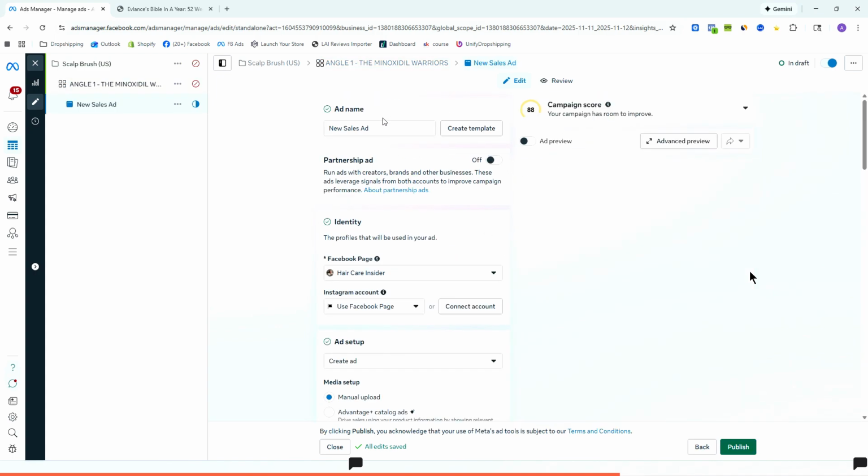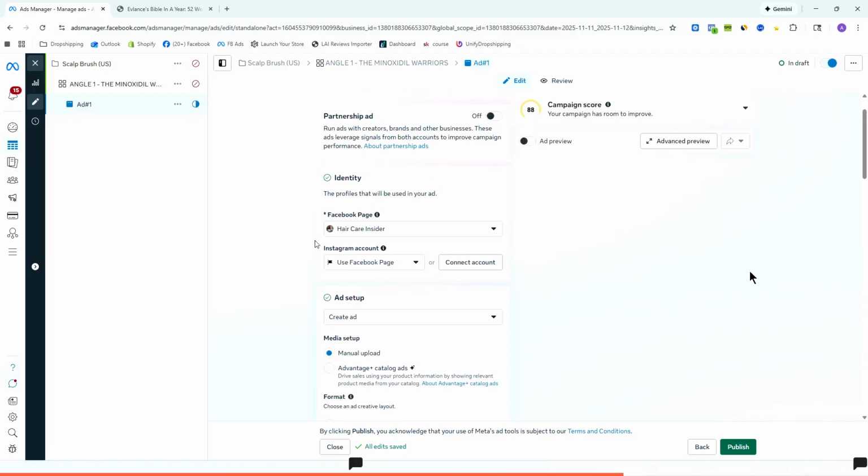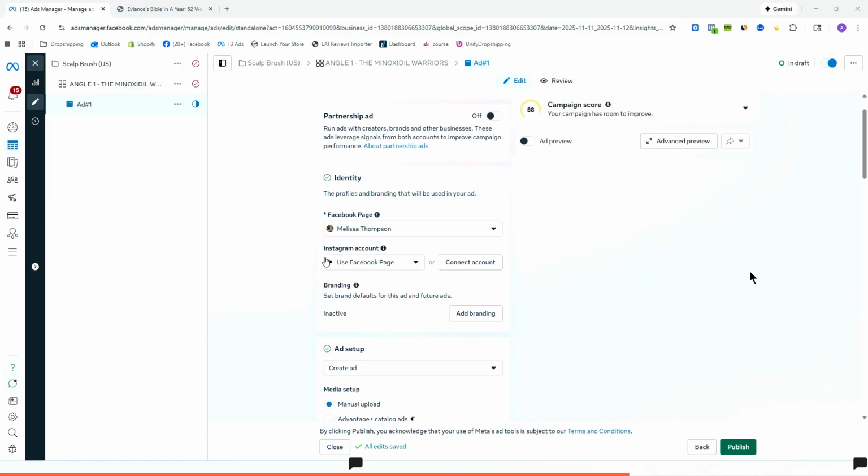And then now we go to this, and we can just start naming the ads. Ad number 1. And for the page, I always recommend, when you're creating a Facebook page and getting ready to run ads, that you create one of 2 types of pages. You can create a niche specific page like Hair Care Insider if you're creating ads for a hair care product. Or you can do something like Melissa Thompson, for example, or just a random person's name, and have the profile picture look and feel like a realistic person.